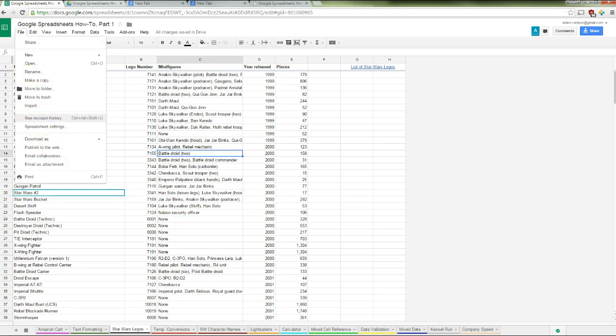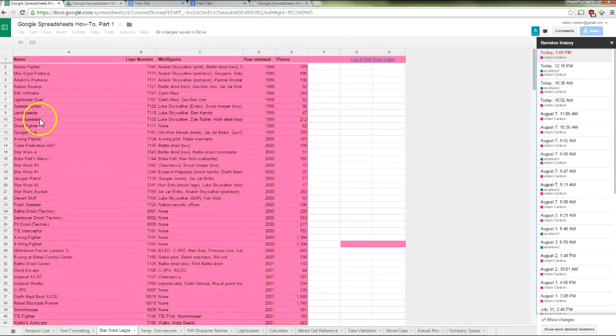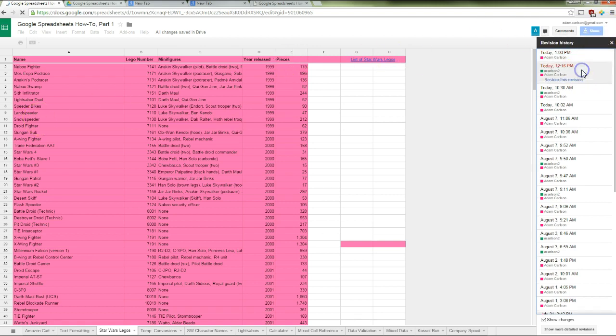Other things I can do is I can review the revision history. Everything that's been done to this has been saved and logged. So go in File, Review Revision History. Now, all of a sudden you're seeing all this pink here. That doesn't mean that it's been highlighted pink. It's just showing me that everything changed. And since I made a bunch of changes with the sorting, it's going to show up like that. I can look over here and I can see a lot of different changes that were made.